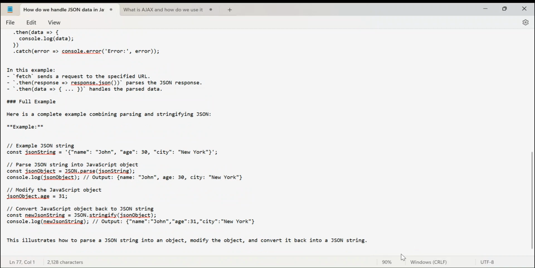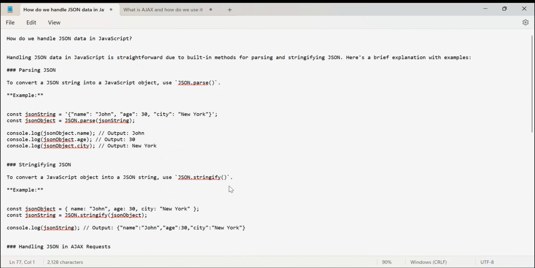Simply, we can convert between JSON string and JSON object. A JSON string can be converted to a JSON object using JSON.parse, and a JSON object can be converted to a JSON string using JSON.stringify. Okay, this is all about how we handle JSON data in JavaScript.